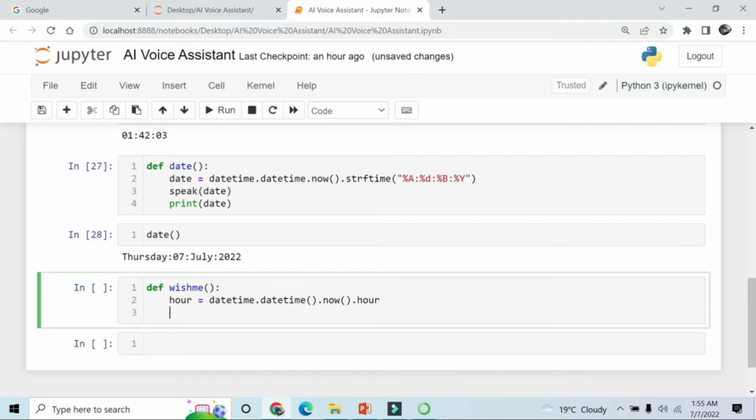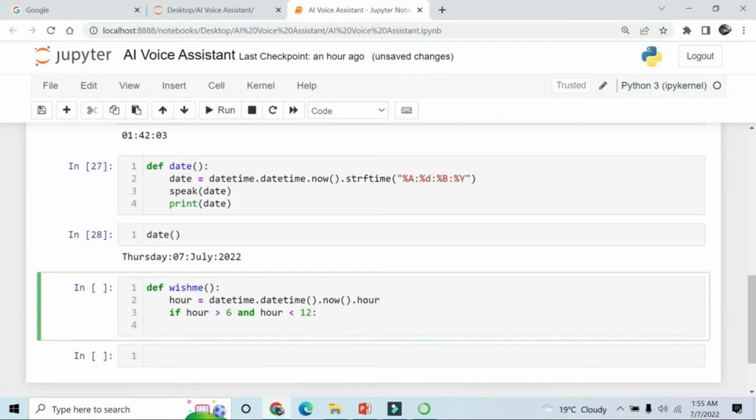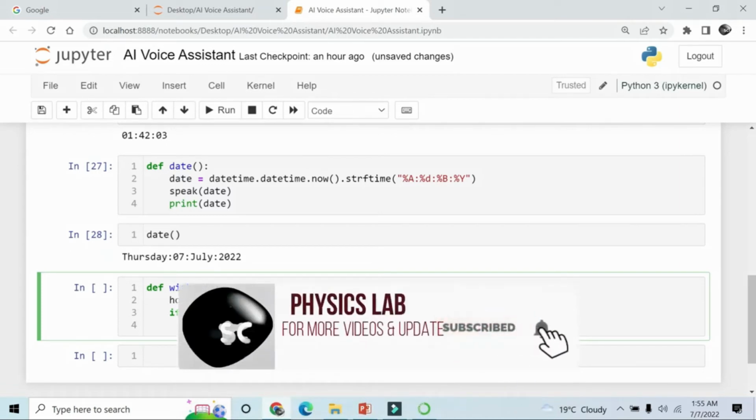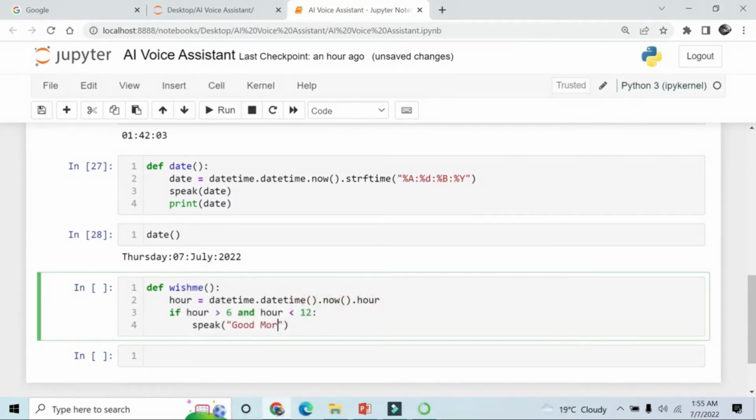We're going to use if and else conditions. If hour is greater than 6 and hour is less than 12, it means it is morning. So it will speak, good morning sir.